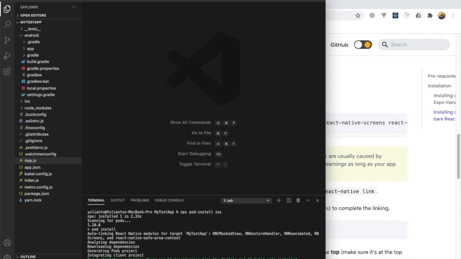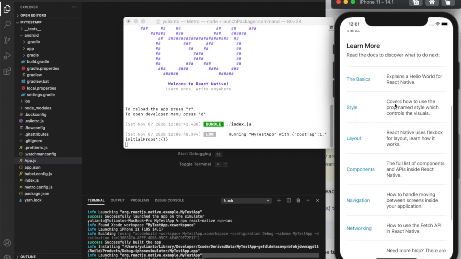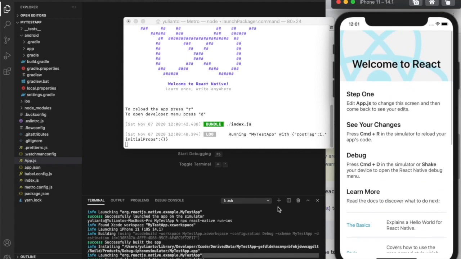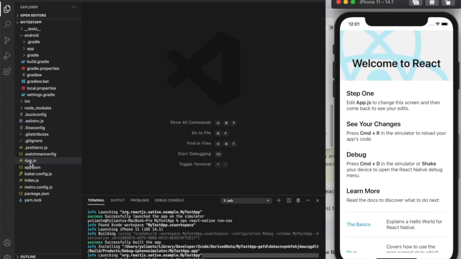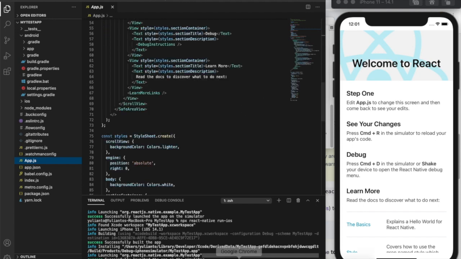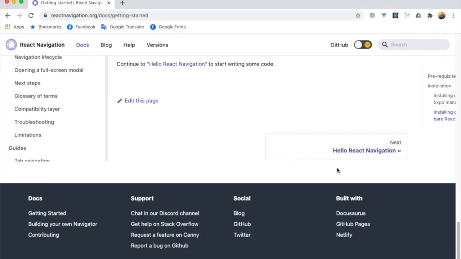And then open with your iOS simulator. If you have Android, maybe you can run it on your Android device or simulator. So npx react-native run-ios. Here is the basic React Native display. It's created from App.js, so here is the initial code.